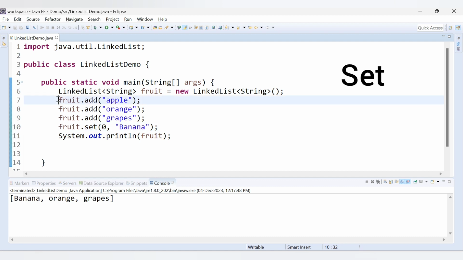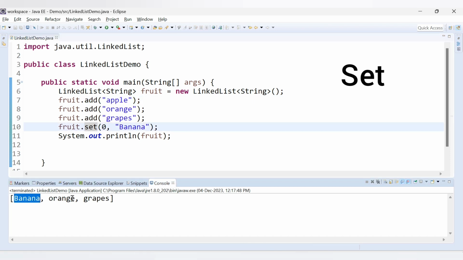So apple is not printed now. What is happening in this case? First time apple is added, then orange is added, then grapes. And now we are setting the index position 0 to banana. So the apple is replaced by banana. So in the first position we have banana, then orange and then grapes. In this way you can set the value as well of the existing values.